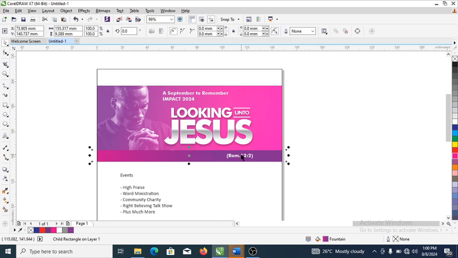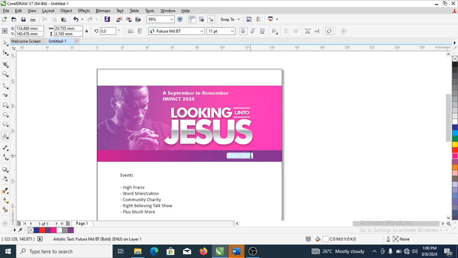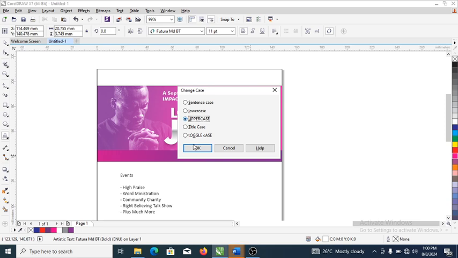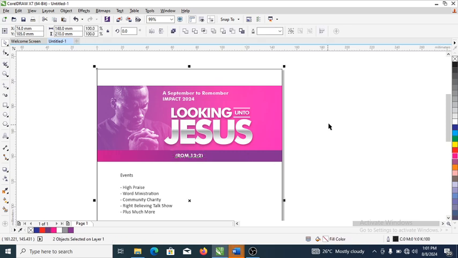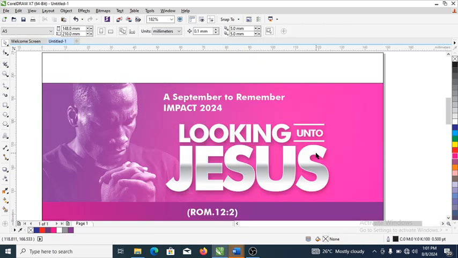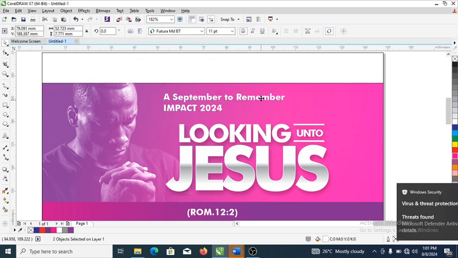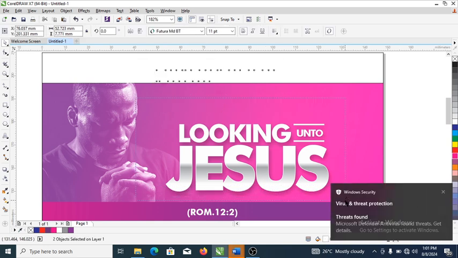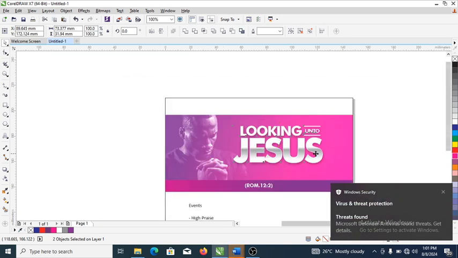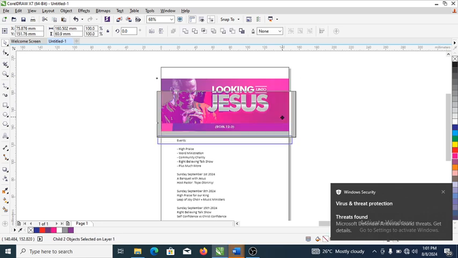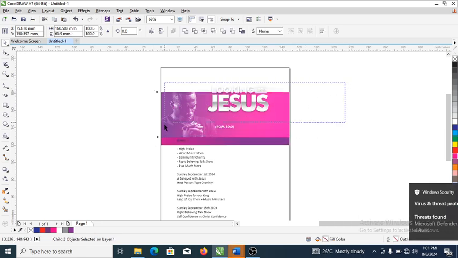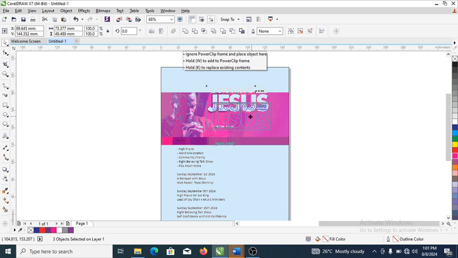So what we're going to be doing is to make this all cap. Let's position it, just let it be at the center. Good. So let's go ahead and lay emphasis on this. September to remember. I think we needed to position that right there. Let's position this at the top, then bring all of this a bit downward, then position this down. Good.